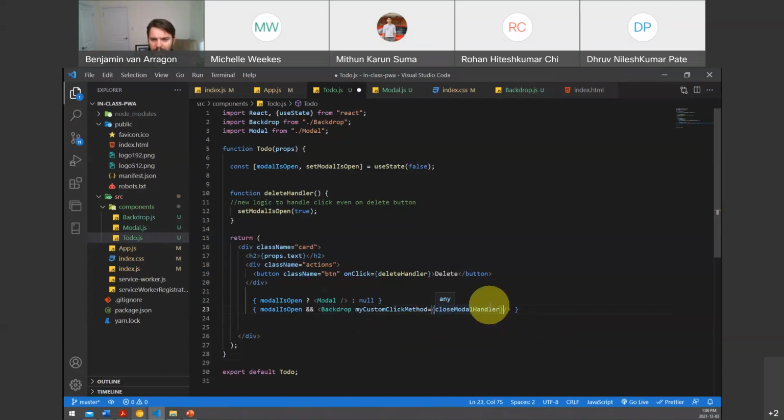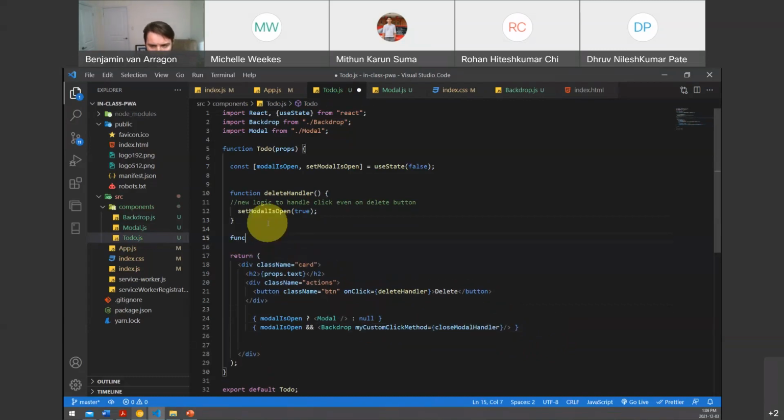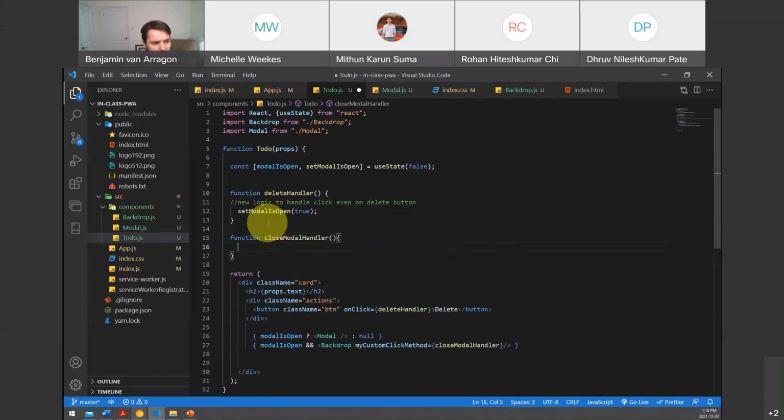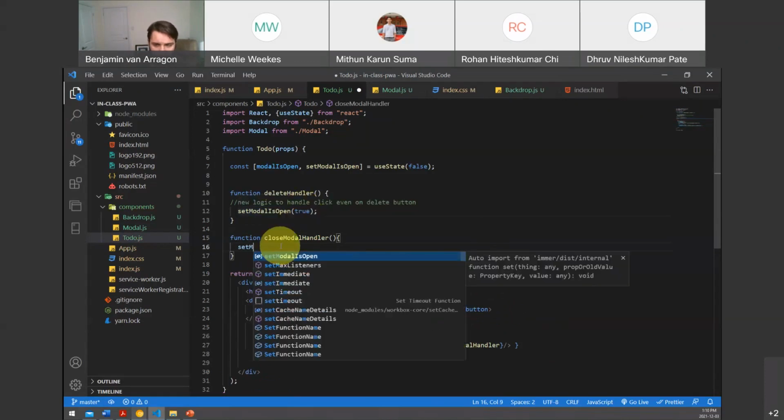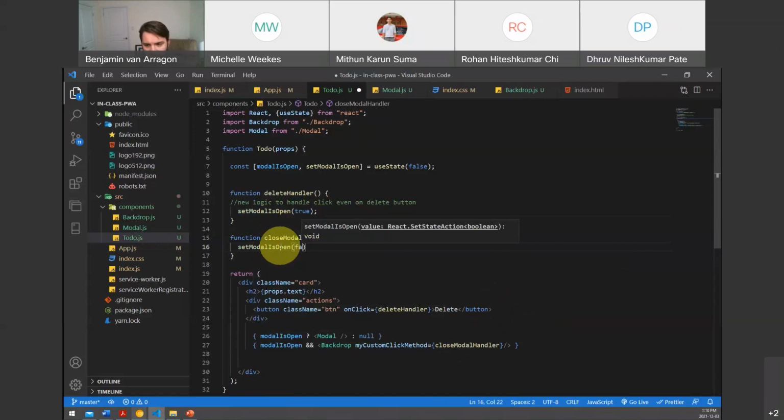Okay, and then I'm going to create it up here. I'm going to create that function, close modal handler, right? And we're going to just call the exact same logic that we called on line 12 where we did set modal is open. We're just going to call it and set it to false this time. So set modal is open to false.